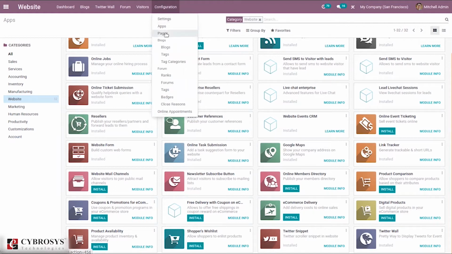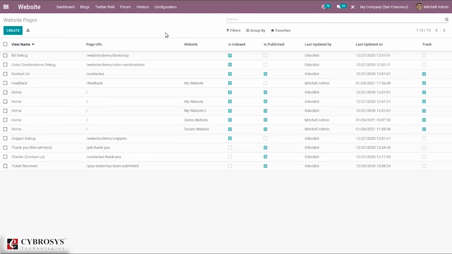Then here we can see pages. We can manage, configure and create website pages. So you can see the view name and the page URL, then the website in which it is created, then whether it is indexed and whether these pages are published, the last updated by person, then the last updated date and time.